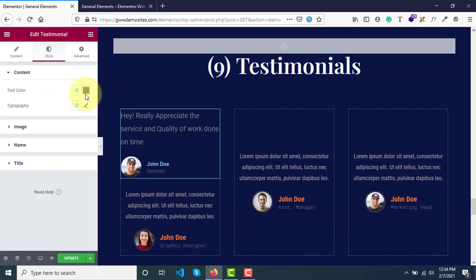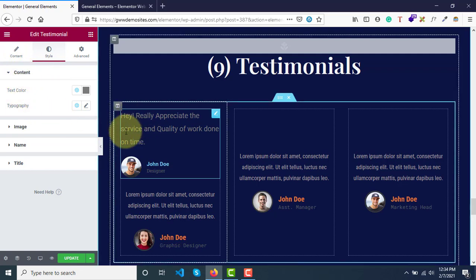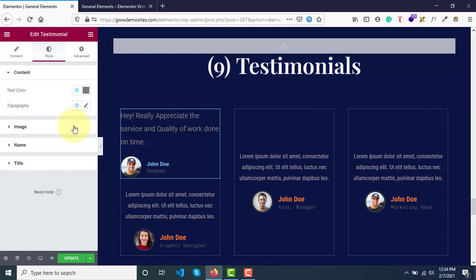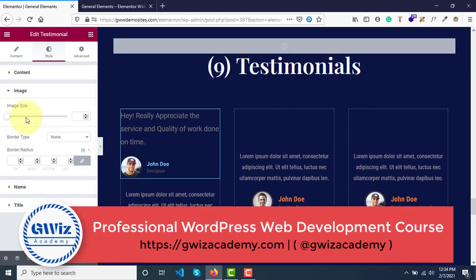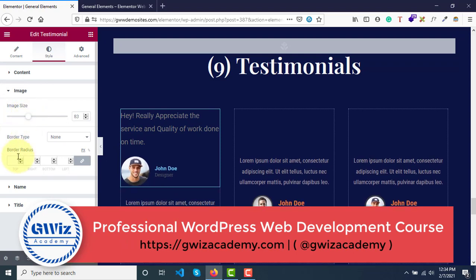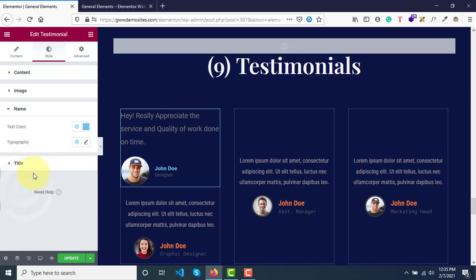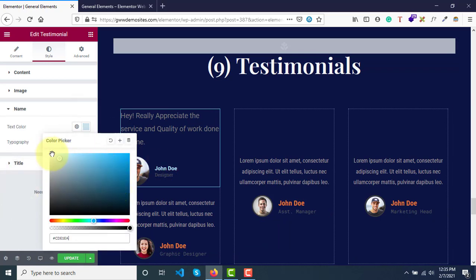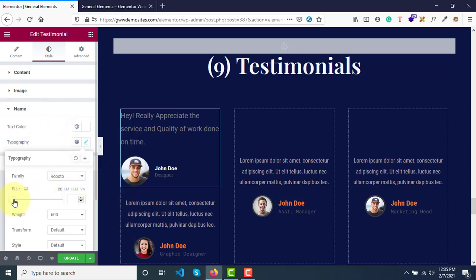And then if you go to styles, then we have options to style the content, that is this text description, and then we have style option for this image that we have used. We can increase or decrease the size of this image, and then border type, border radius we have, and then we have option to style the name color, and then typography.